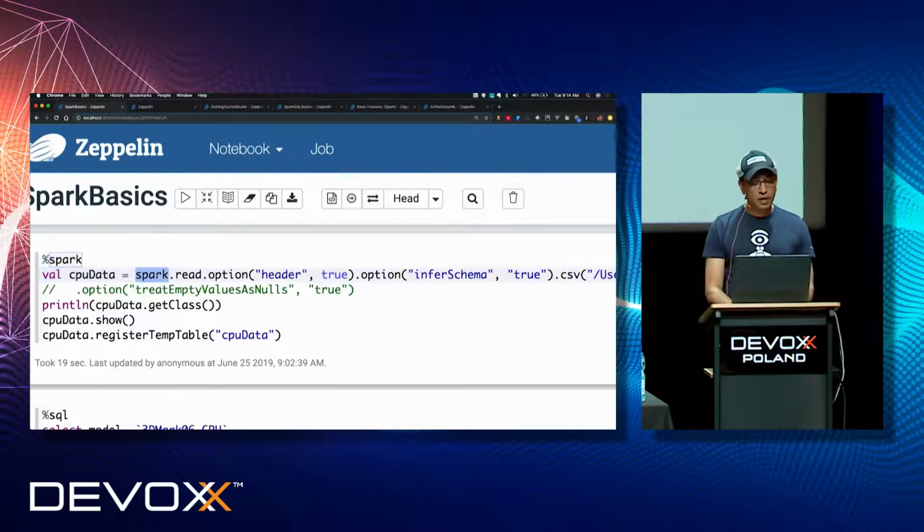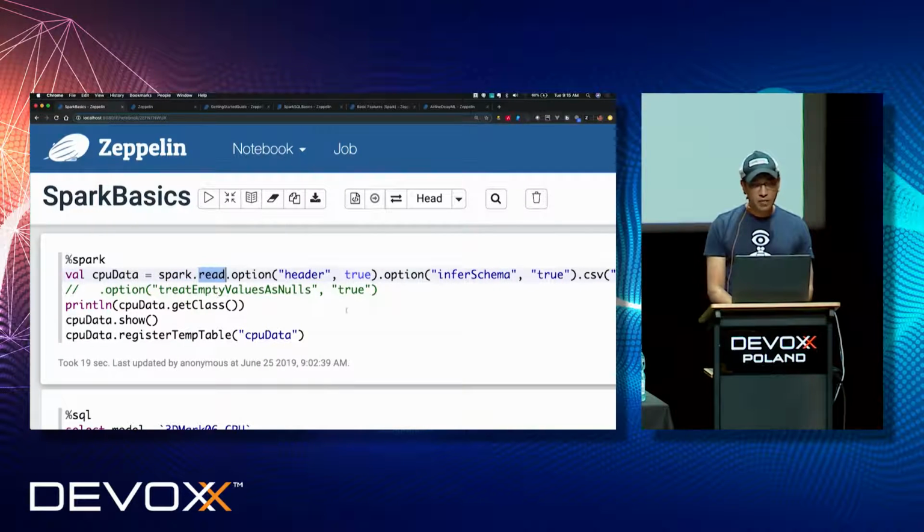We're given some base objects to work with. One of those is Spark. This refers to what we call a Spark session, which we'll talk about shortly. And we'll say, from the Spark session, read that CSV file. And we can give some other options here if we wanted to as well.